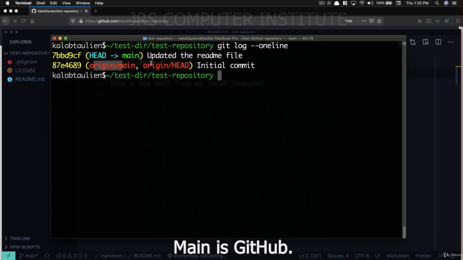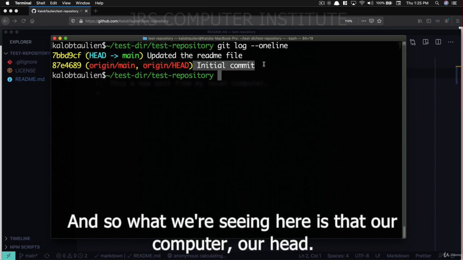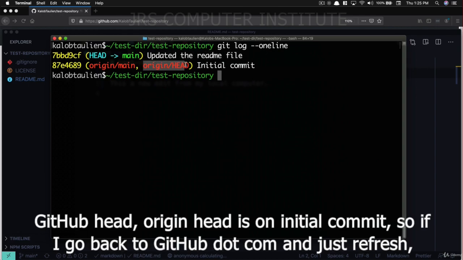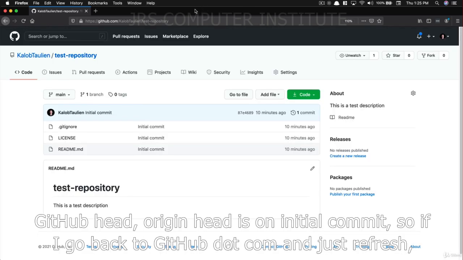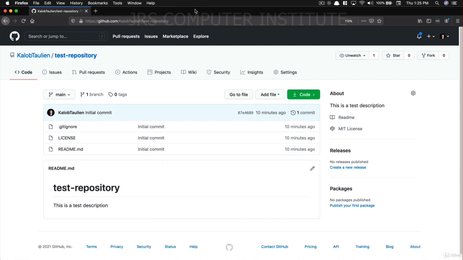Origin main is GitHub. It's where origin thinks it's at. Origin HEAD thinks it is at here. And so what we're seeing here is that our computer, our HEAD, is on this commit. GitHub's HEAD, origin HEAD, is on initial commit. So if I go back to github.com and just refresh, we're going to see that my code didn't do anything. It didn't make it to GitHub yet.